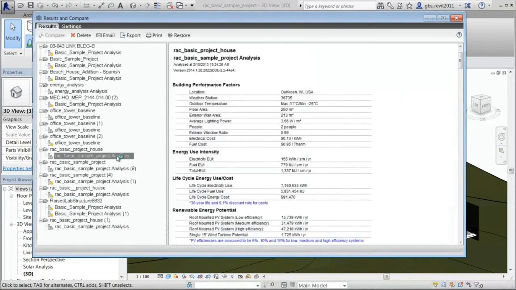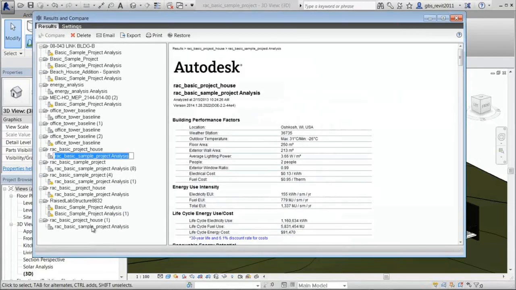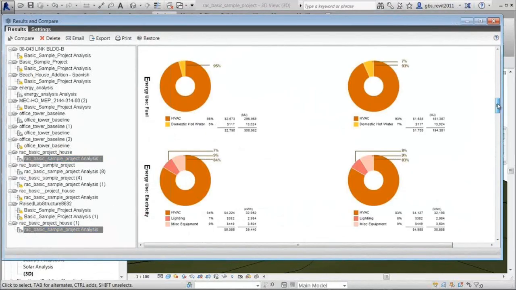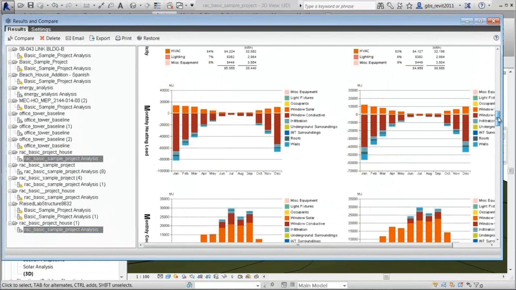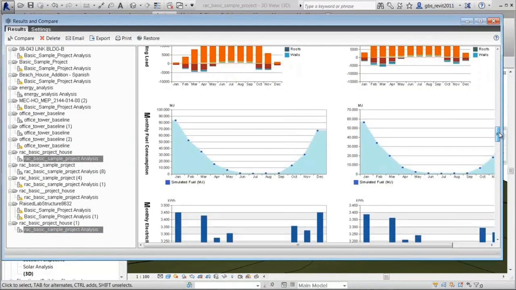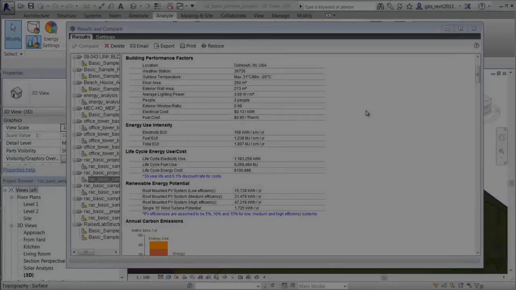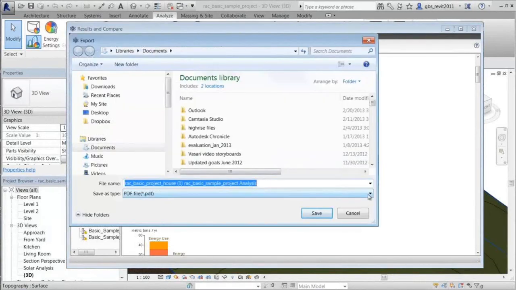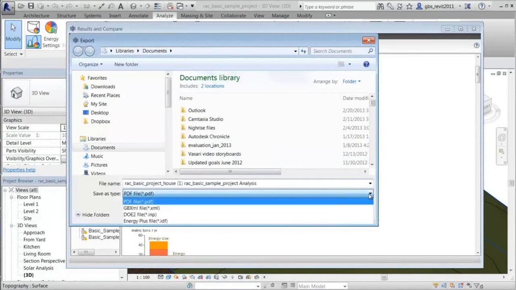For this, we can select two reports, and we can compare the reports depending upon the alterations which are done in my model. Like if I change the orientation, you can see the effects on the building. And the main thing is we can export this report into a PDF format or an EnergyPlus format, and also in the gbXML format to do the further analysis.